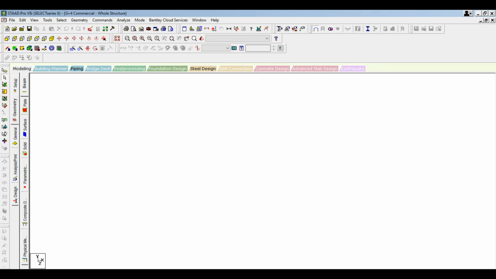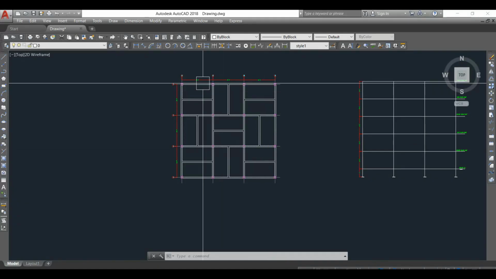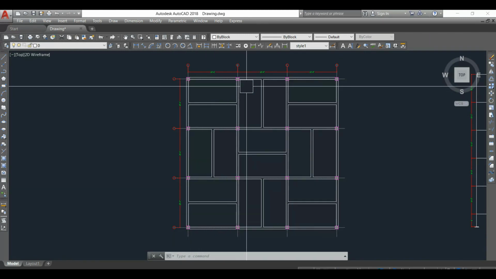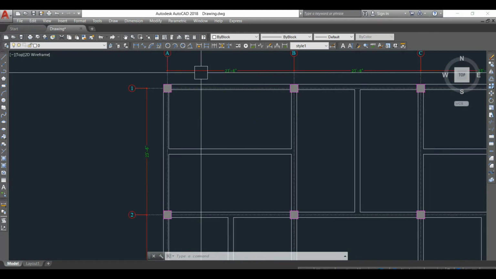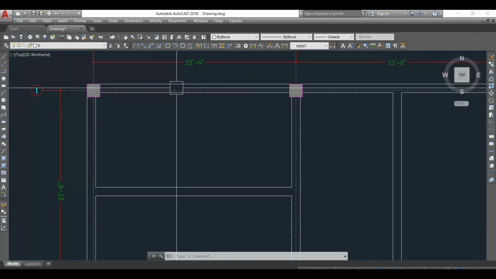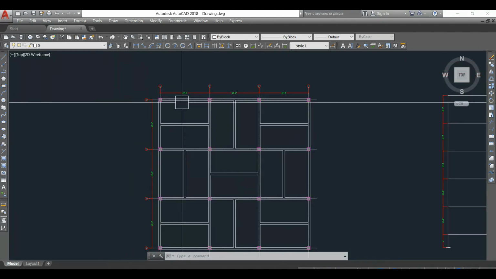In this video, let's model and analyze a G+4 commercial building in Staad.pro software. First, let me show you the geometry. This is the typical framing plan of the commercial building. Column size is 450 by 450 and beam size is 300 by 600.